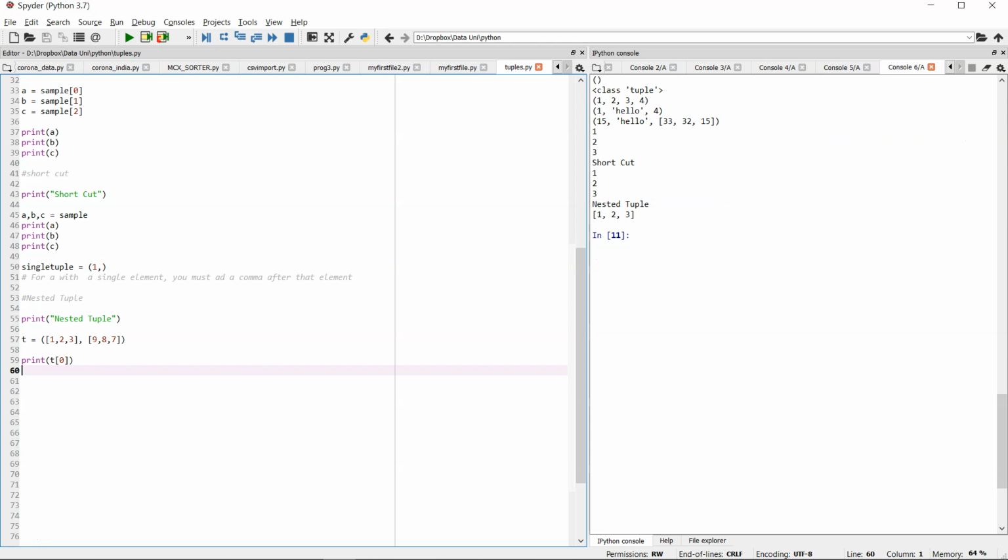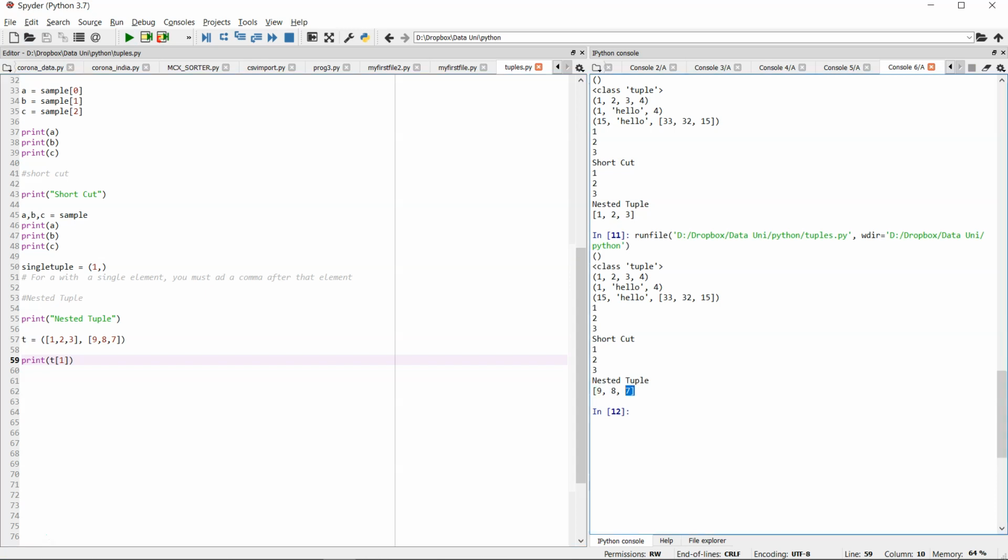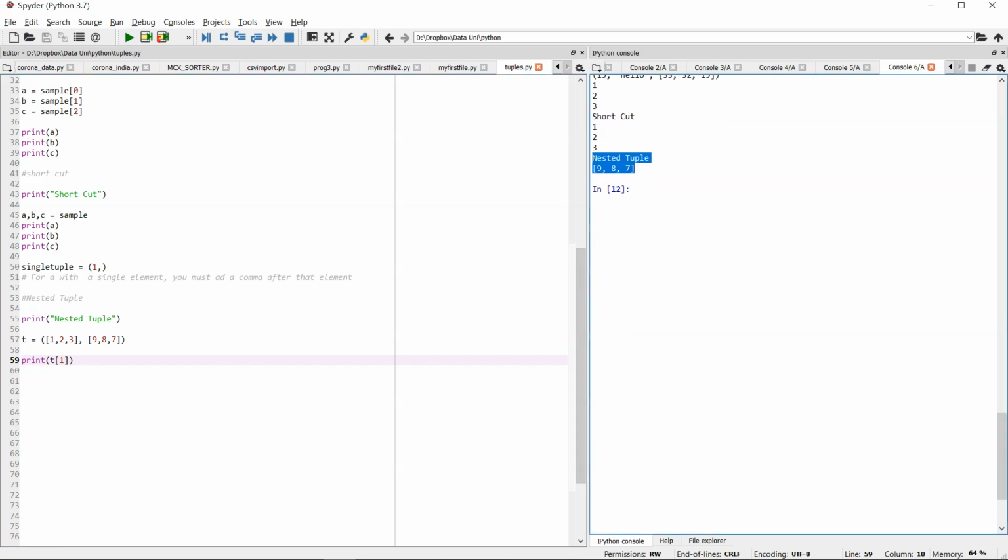So if I do T[0], I'm going to get the first list, that is 1, 2 and 3. If I do T[1], I'm going to get the second list, that is 9, 8, 7. There you go, 9, 8, 7, right? So now just think that if I do T[1][0], what do you think the output is going to be?